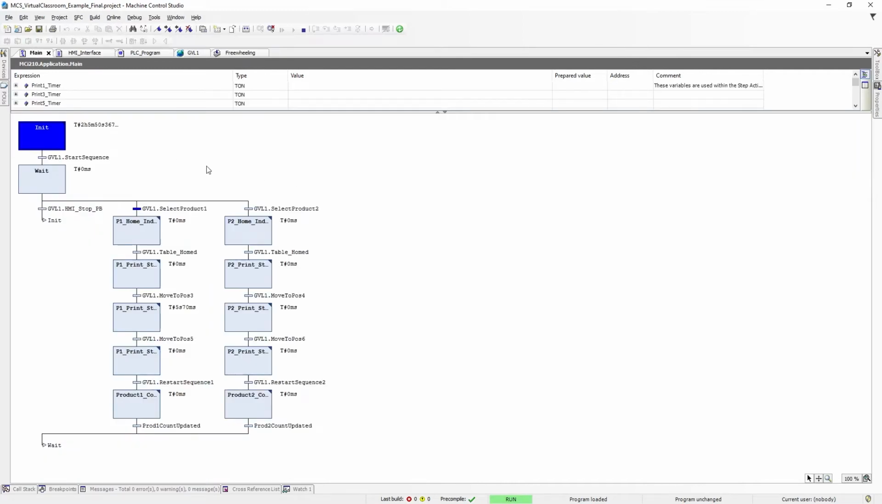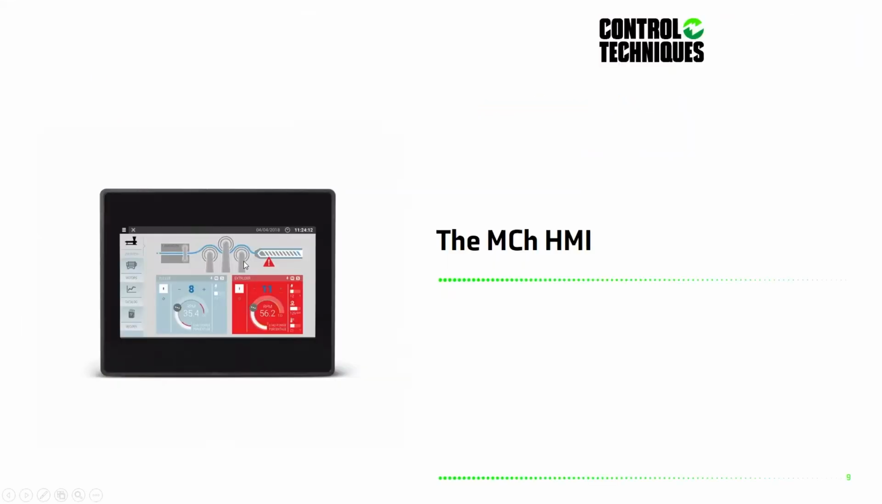So what we're going to do is I'm going to show you the MCh HMI now, and I'm going to show you, first of all, my solution to this project, but then I'm going to build a few screens with you just to show you how you might get at some of these things. So I'm going to leave this open for the time being. We'll come back here. So that's the mapping.